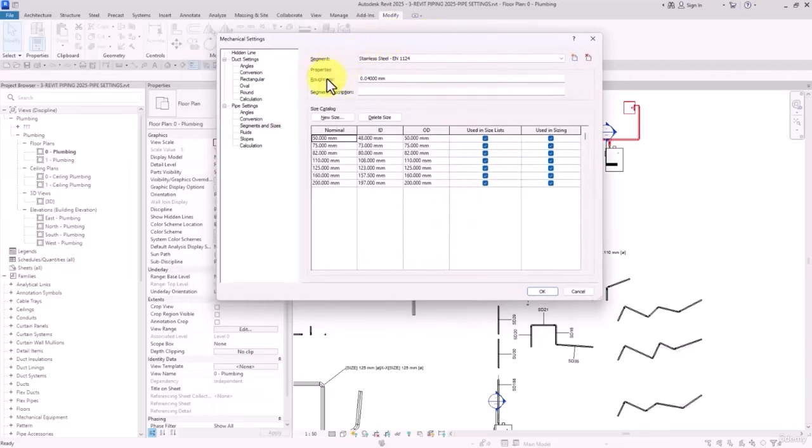All right, moving on to properties. It has two sub-items. Roughness, which is very important when it comes to, for example, pipe sizing. Then we have segment description. We can use this part to specify some notes, definitions, explanations about the segments that we want to use in our project.